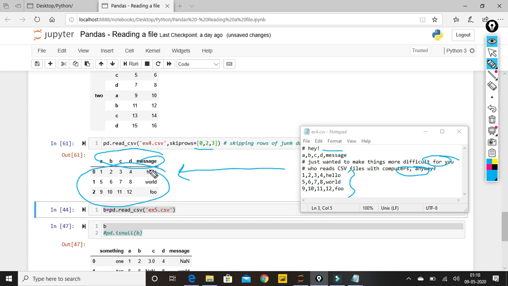So in this way we can easily skip our junk rows, but we need to know which are my junk rows, which rows I need to delete or skip.